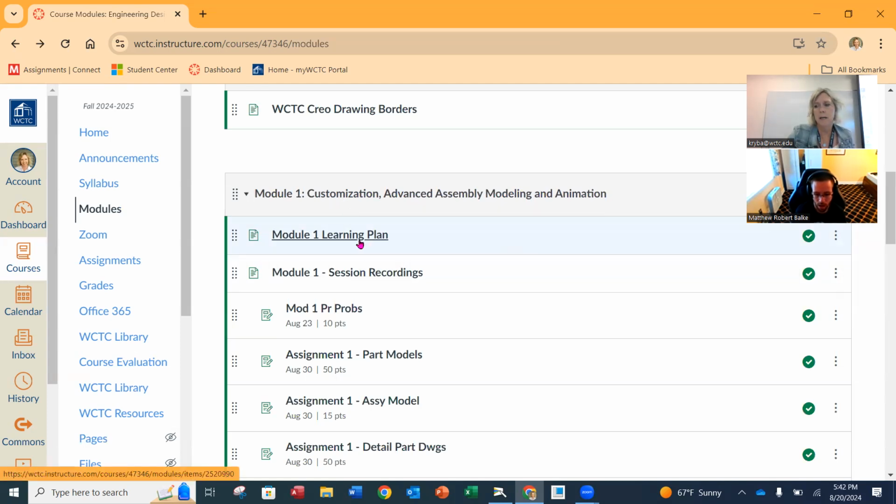In here, we're going to be creating our first project. You're going to have 2 weeks to work on this, this week and next week. And I'm using this first module as a warm up back into Creo. It's been a little while. It's been almost a full year since you guys have done Creo.